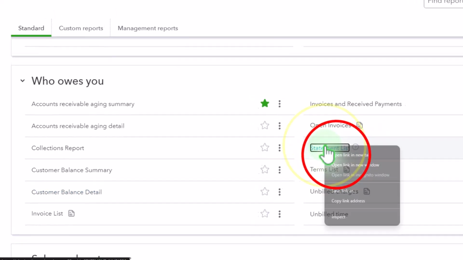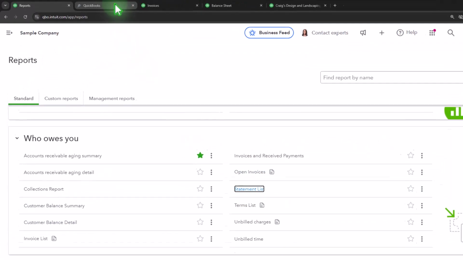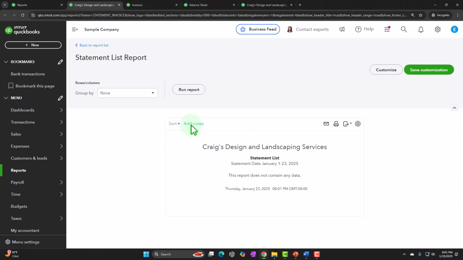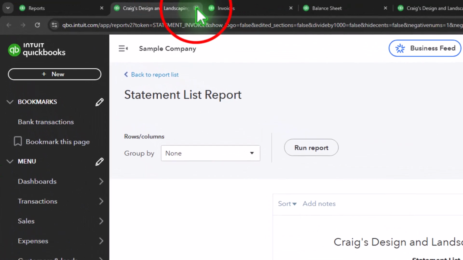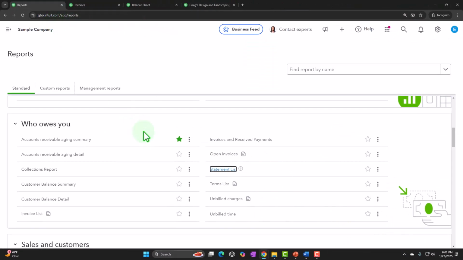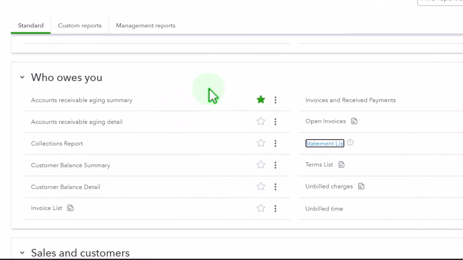A statement list. So we have a list of the statements. Remember that the statements are the things that we're sending out to clients. So there's none in here. But if an invoice is outstanding, then we could resend the invoice to remind the client. But what if they have two invoices that are outstanding? That's when we might make the statements, which kind of combine the invoices together.